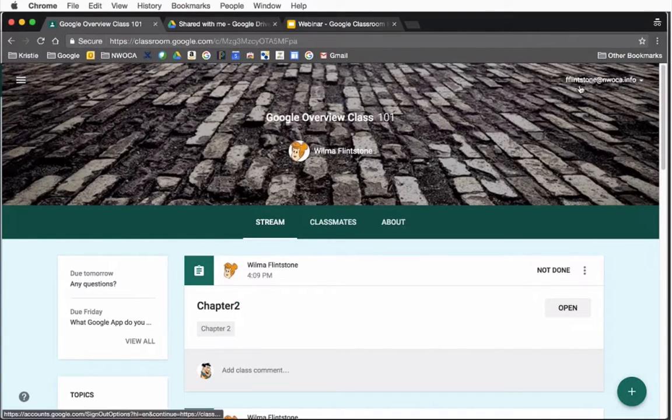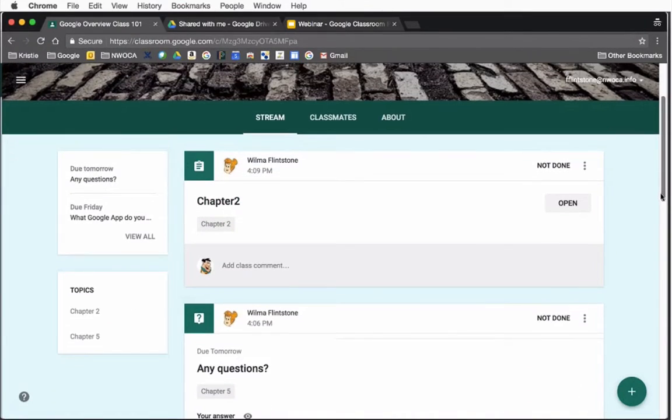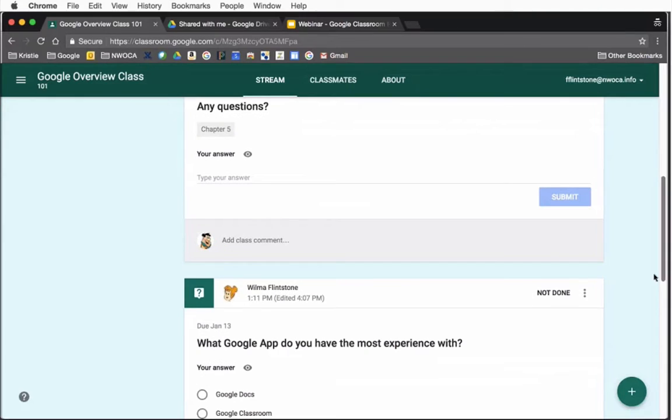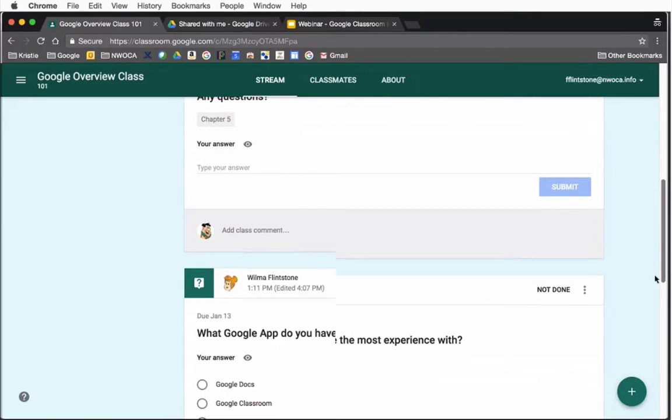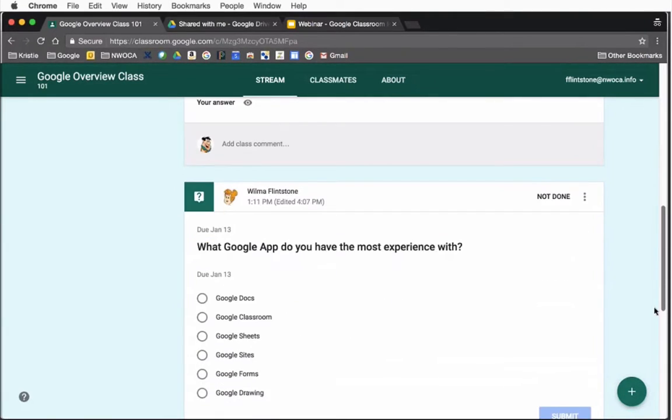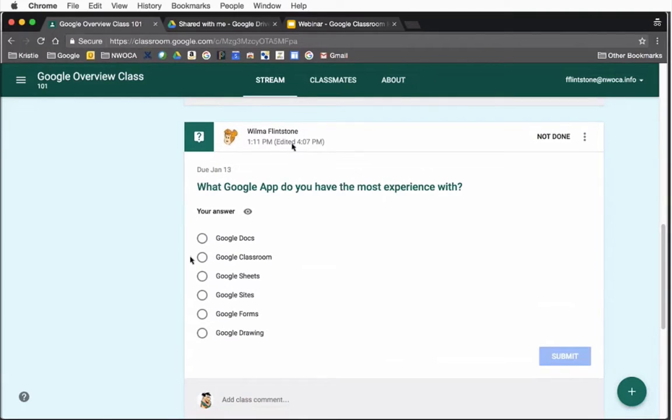Fred Flintstone is over here in the corner, so I can see that Fred is logged on because that's his account. And then I see over here Chapter 2. These are all the posts that I just created, so Chapter 2, any questions, and then which Google app do you have the most experience with. So down here, I'll scroll down for a second. This was the question that Wilma created, and she made it a multiple choice question.